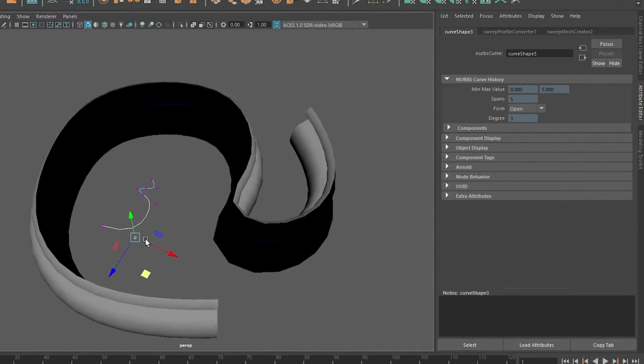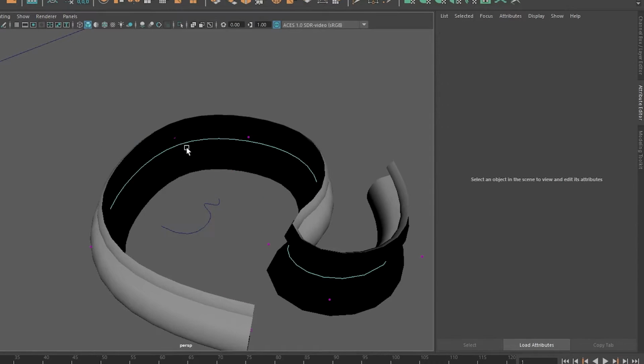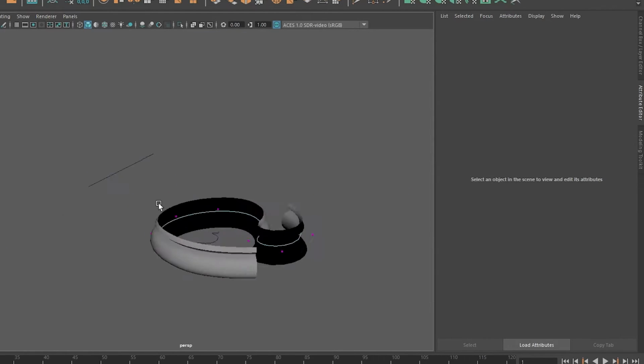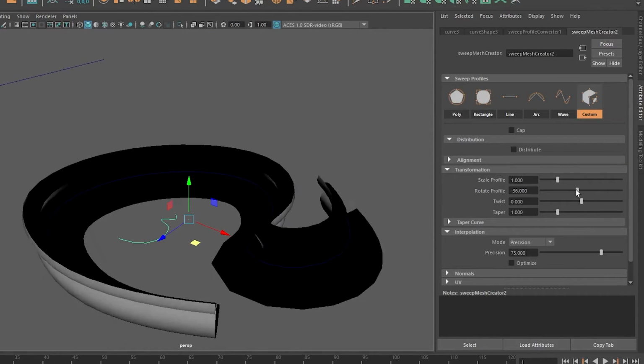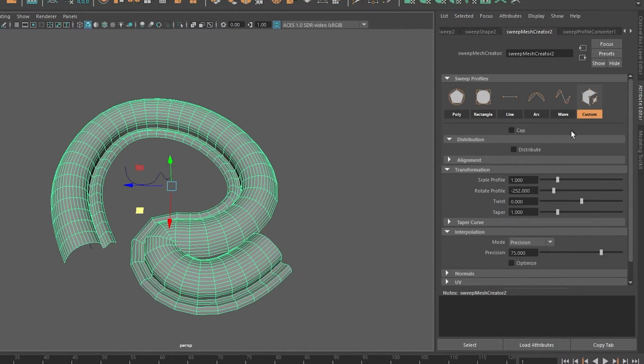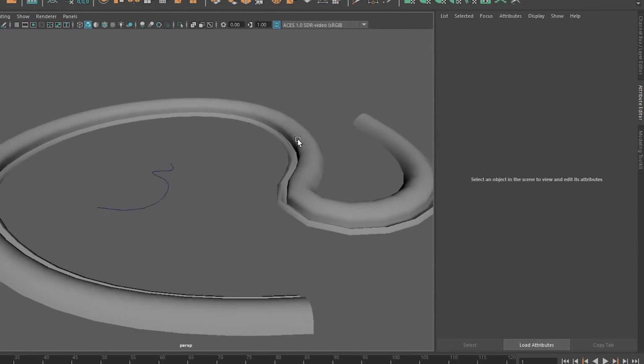This goes for any sweep mesh profile, but if you hold right click over the curve and go control vertex, you can customize the path curve whenever you need to. Custom profiles still have all those great settings inside them as well, so we can rotate, scale, distribute, all the good stuff to get the result that we would like.